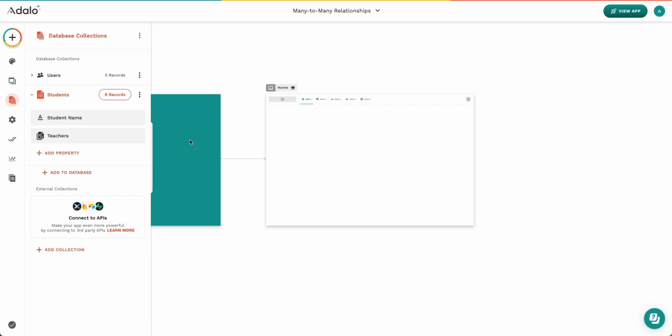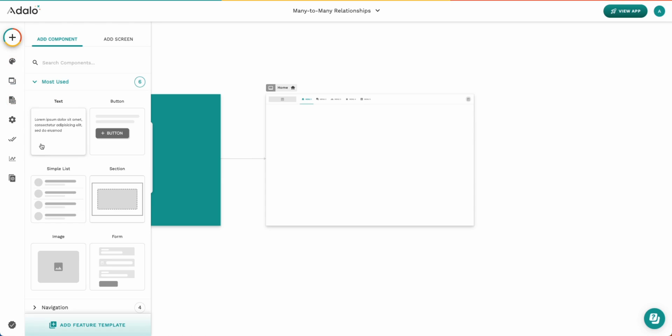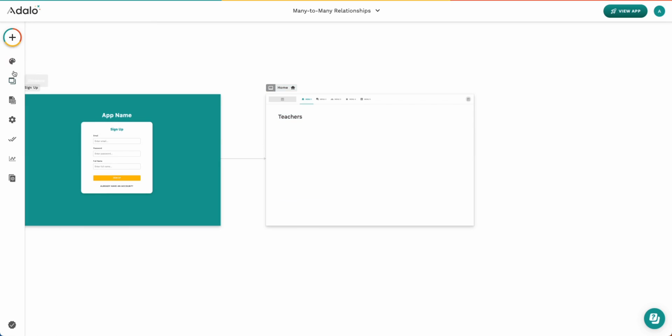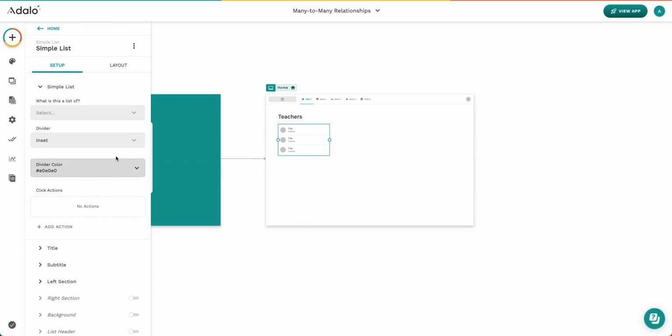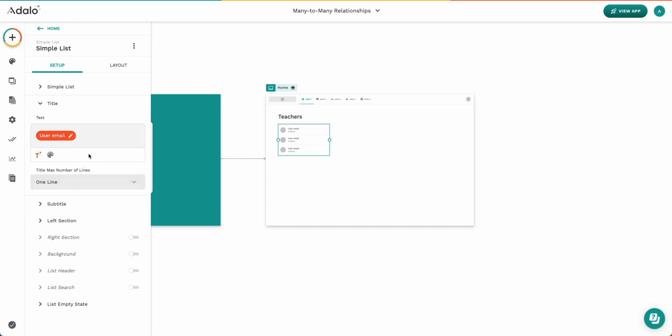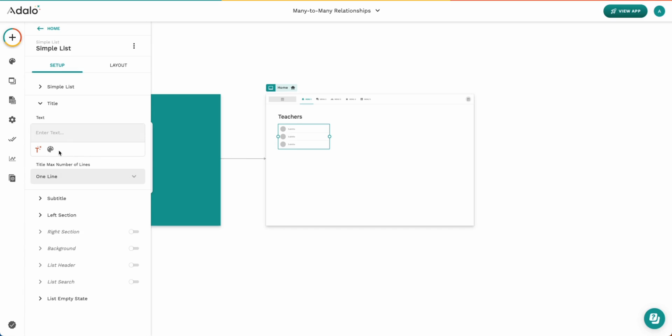To view how our many-to-many relationships may be used inside of an app, let's go ahead and do a little bit of designing. Here, we're just going to place some text in our app to explain that this is our teachers list. Let's change the font size here to be something a little bit more reasonable. All right. And then we're going to add a simple list because we'd like to see all of our teachers listed here in a list. So we're going to make this a list of teachers, as in from our users collection. We're going to utilize magic text here to pull out the full name of the teacher.